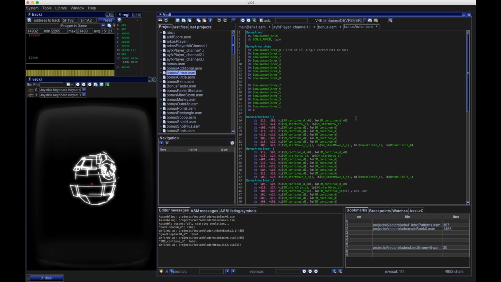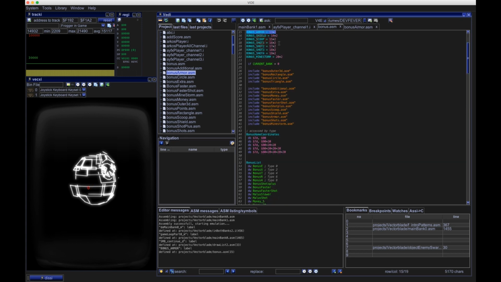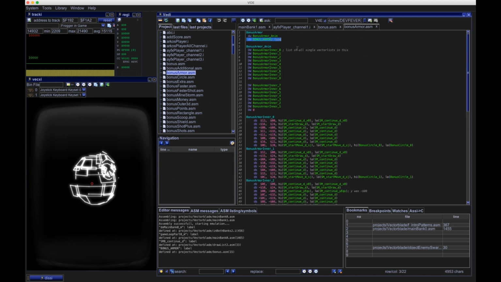So the armor bonus, for example, looks like this. There's a complete bonus structure, if you want to call it. It contains first a pointer to the bonus animation, and this is a type, actually. It's 13 times 2 times 2 because it's a word pointer, and these are the actual animations. It has 9 steps and goes back again using the same steps.